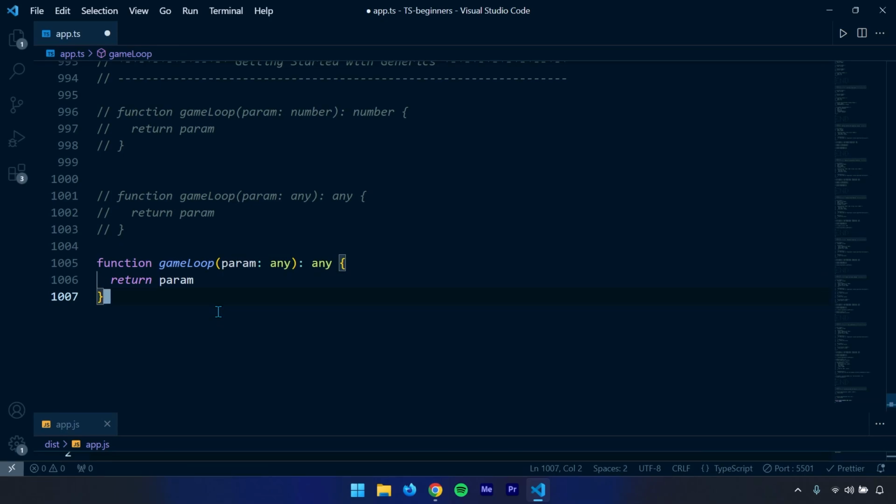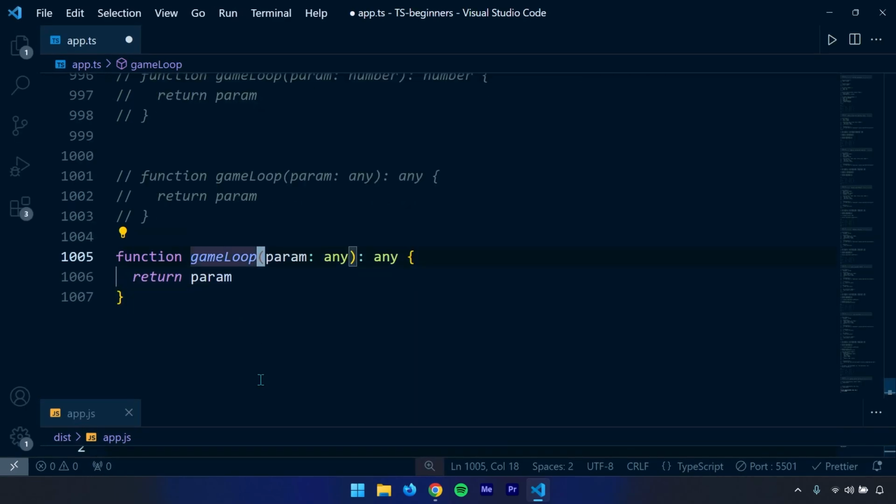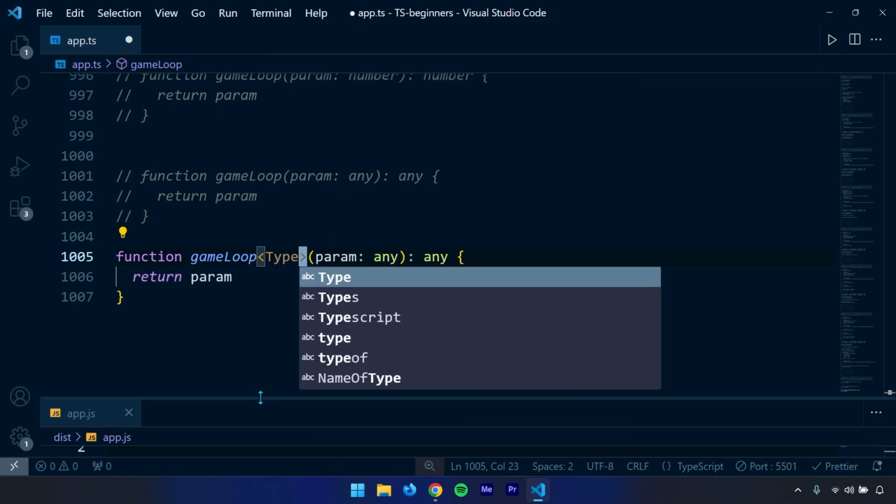Now, for starters, what we are going to do is use the actual type keyword itself. In front of this function name, let's zoom in a little bit. So this is the function name. I'm going to create these two angle brackets here. Within these angle brackets, it may look like an HTML element, but it is not. Within here, I'm going to write something with the first letter capital, in Pascal case: Type. So this is going to be our type variable.